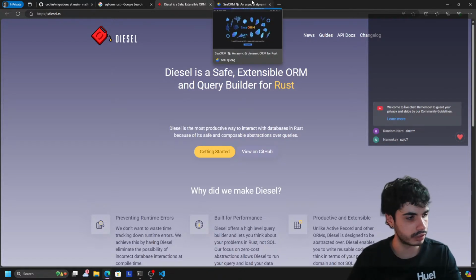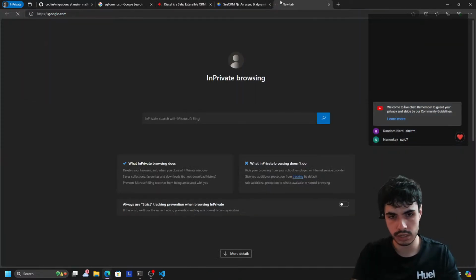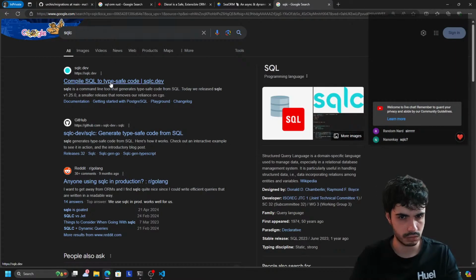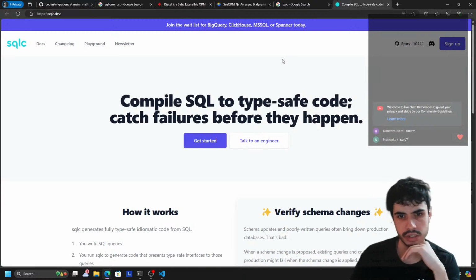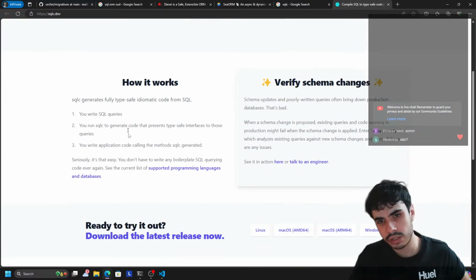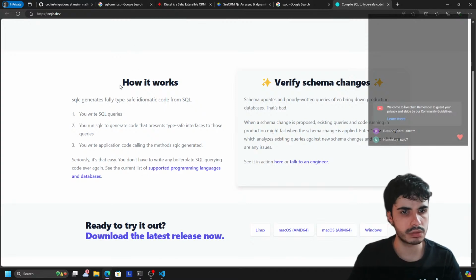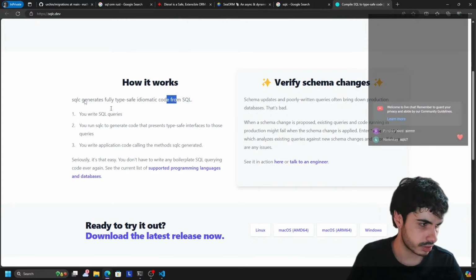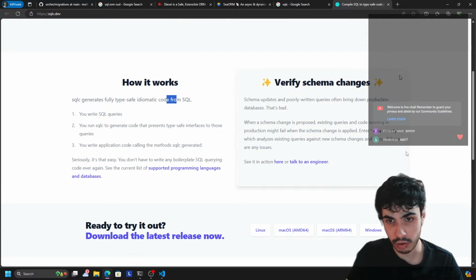SQLC. So hello, Nanoke. SQLC is not a library I've used. Is this type safe? What is this written in? Compile SQL to type-safe code. Yeah, so SQLC seems to be an ORM, right? So SQLC generates fully type safe idiomatic code for SQL.